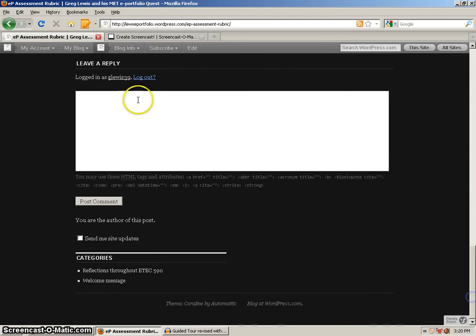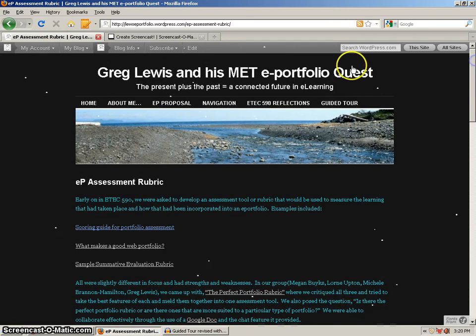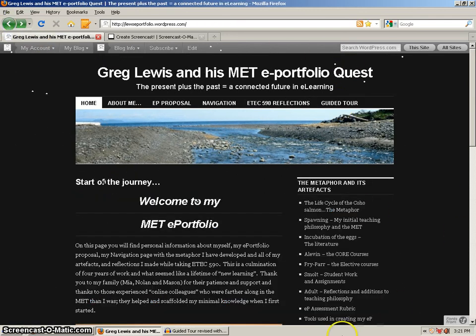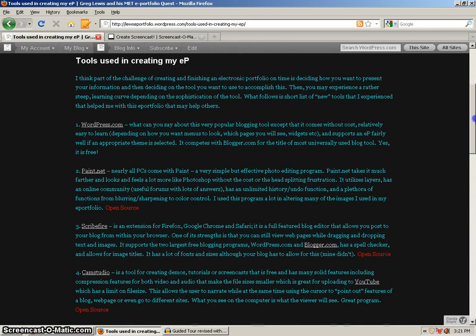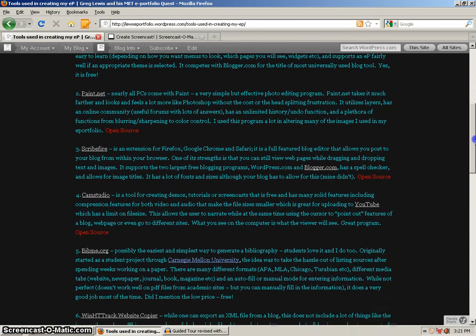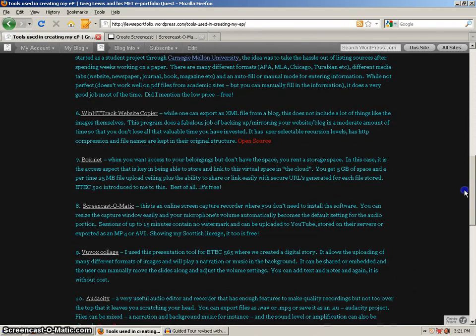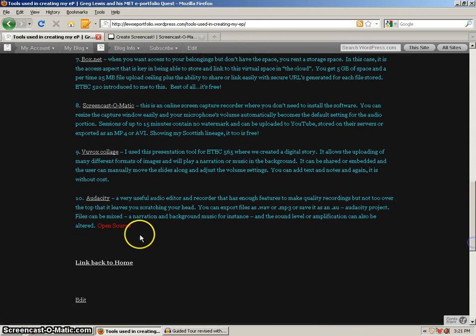I used a variety of tools in creating my ePortfolio, including Paint.net, ScribeFire, WinHTTrack website copier, a backup utility that allowed me to mirror and fully save all the images in my blog, Screencast-O-Matic, which I am using for this presentation or guided tour, Vuvox Collage, and lastly, Audacity.